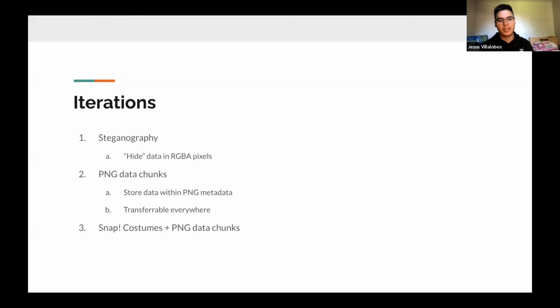So we moved on to using PNG data chunks. PNG data chunks are metadata that live within a PNG. Those are manipulatable and transferable everywhere. They live inside the PNG, so wherever it goes, the data goes with it.